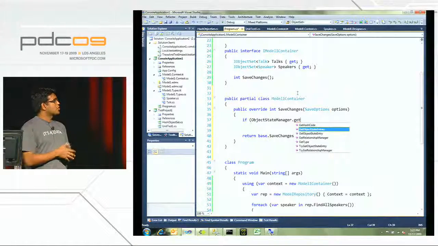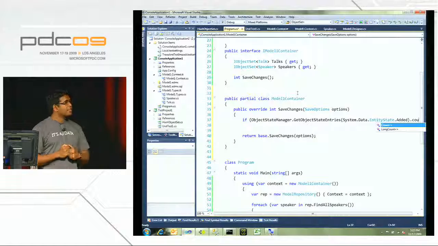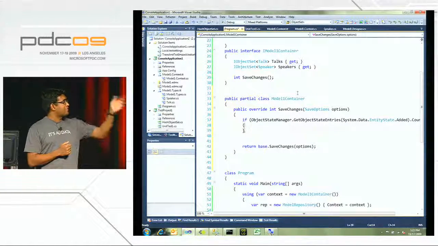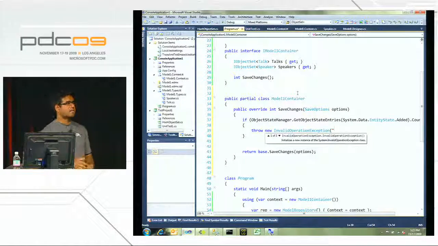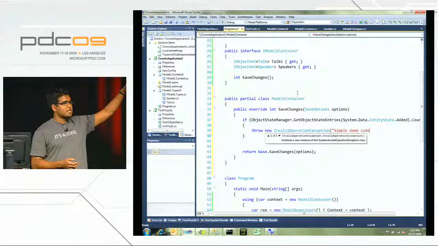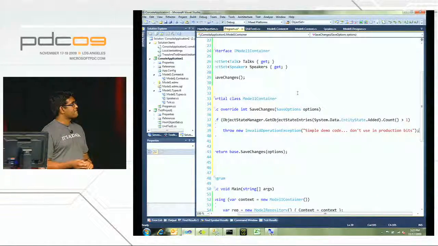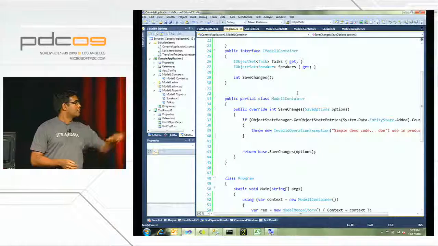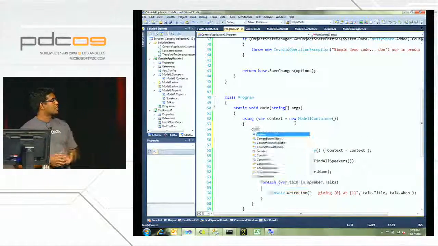In this case, we'll just get the object state entries for the entities that are added. We'll count them, and if there's more than one, we're going to throw because we don't ever want to add more than one thing at a time. Kind of a ridiculous example, but you can see in here, you can throw in whatever validation logic you want. You can make this operation fail. You can even completely replace the base save changes operation. But in here, if that check passes, we'll just call the base.